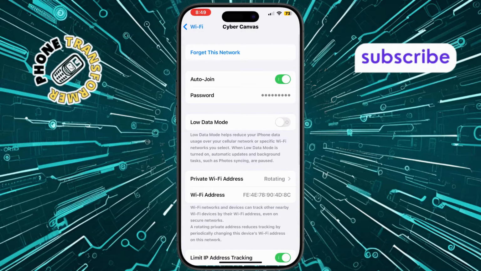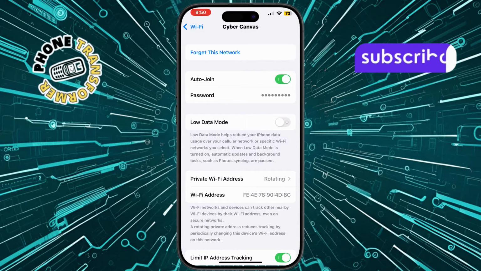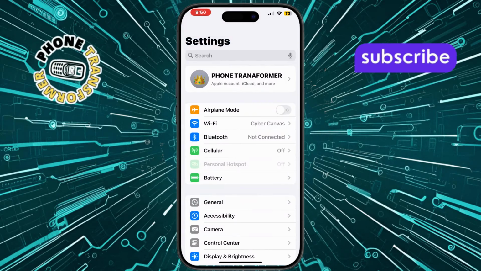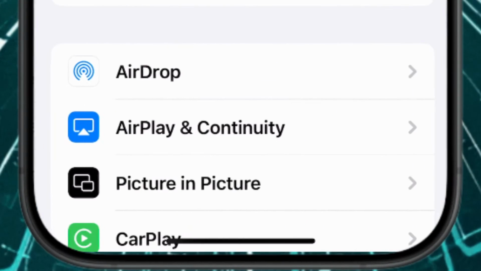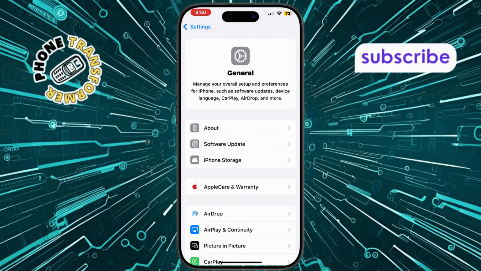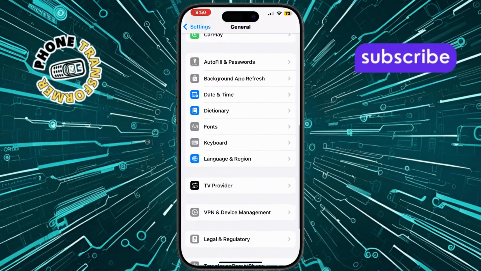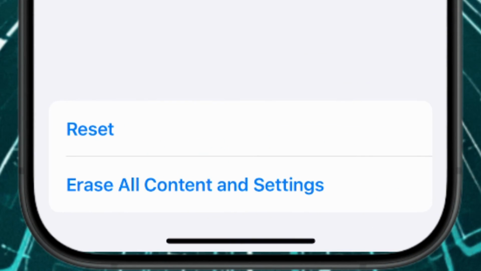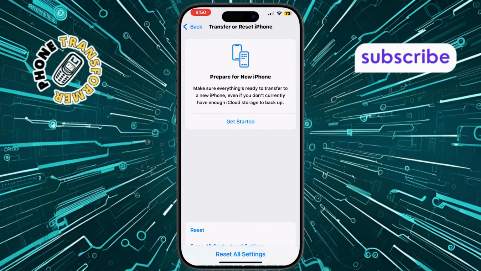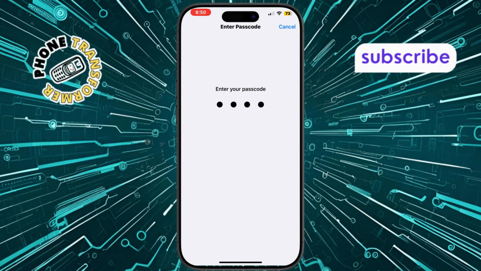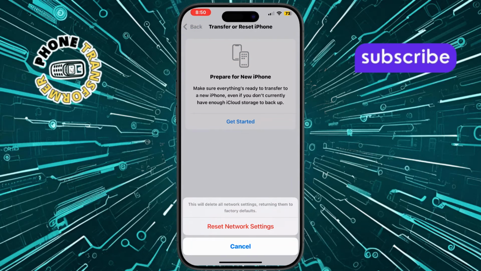Finally, if nothing else works, it's time to reset your network settings. Open the Settings app to get started fresh. Scroll down and tap General, where all the major settings are located. Tap Transfer or Reset iPhone. It's usually found at the bottom of the screen. Tap Reset. Then choose Reset Network Settings from the menu. Confirm it by tapping Reset All Settings, and your network settings will go back to default, fixing most issues.